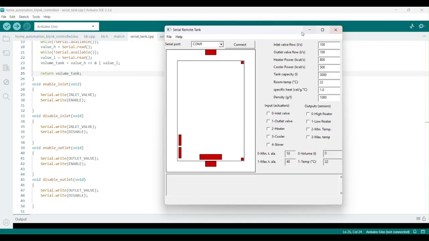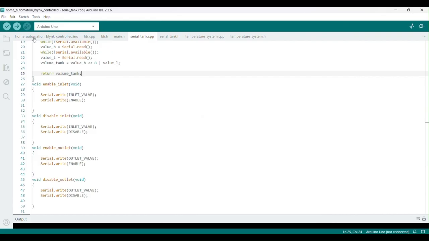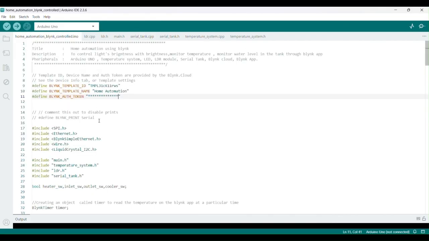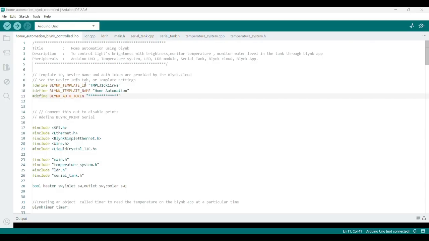Next, let us see the main code. We have defined three macros, right? Blink template id, blink template name, blink authentication token, right? Let us see why we have created these macros. Let me explain this one.